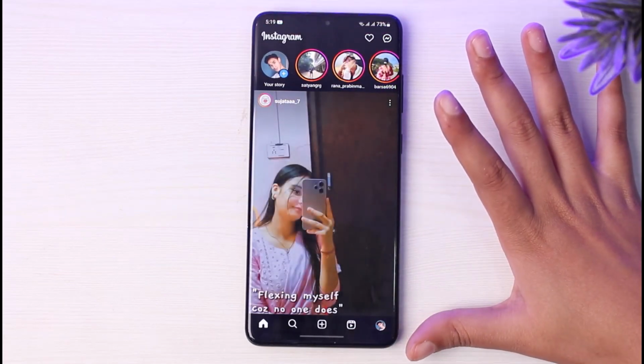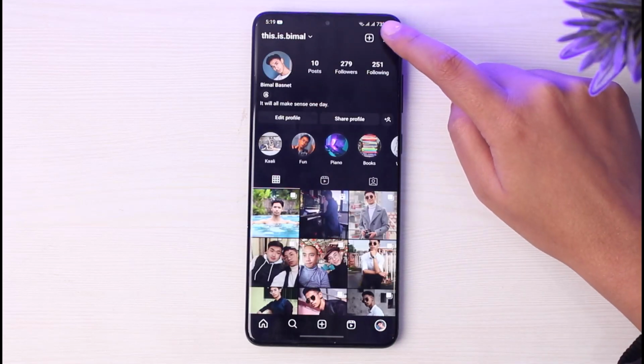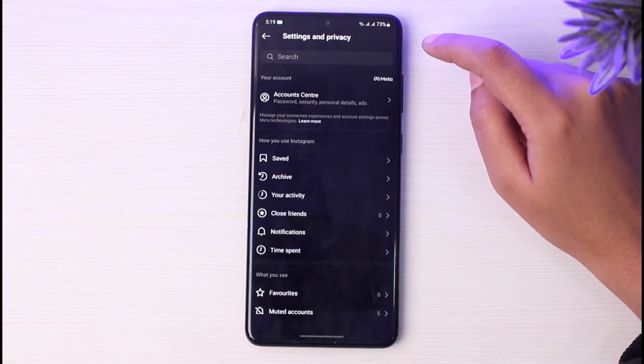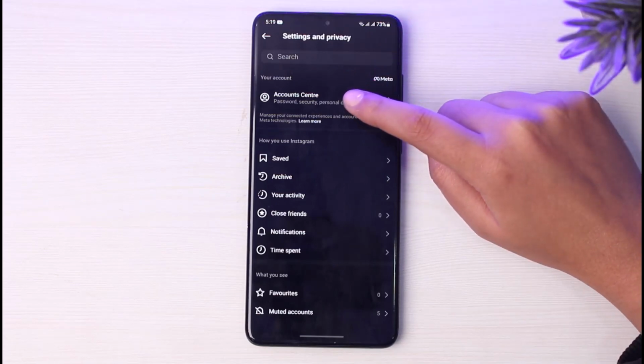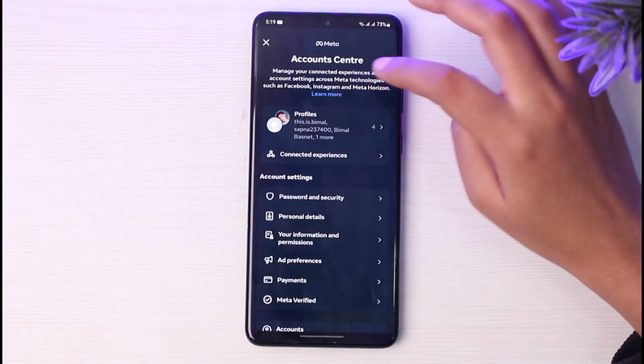Right afterwards, simply go ahead, tap on your profile icon on the below right corner, tap on this three horizontal line on top, and this kind of interface is going to pop up. Go ahead, tap on this option called account center, and tap on this option called personal details.